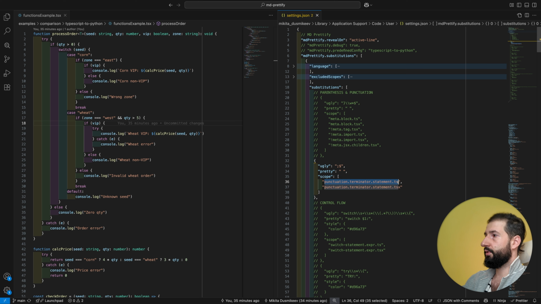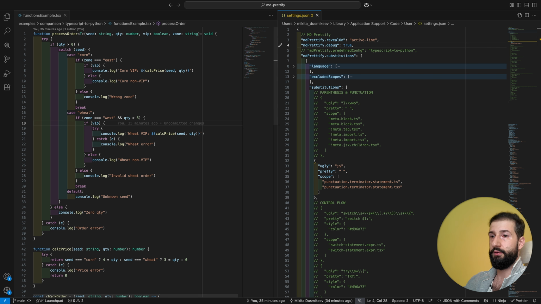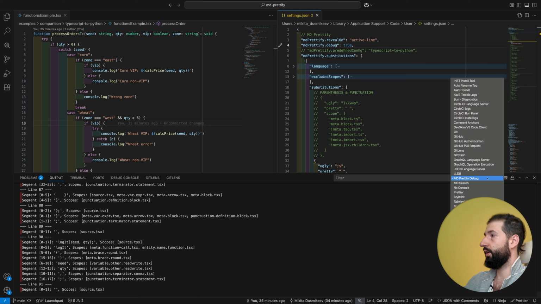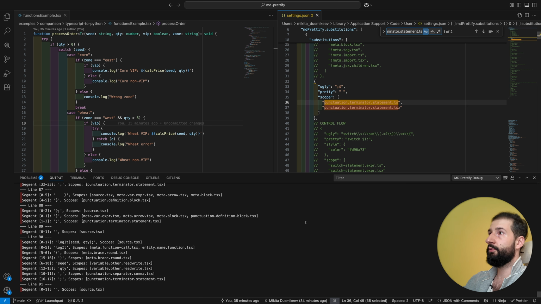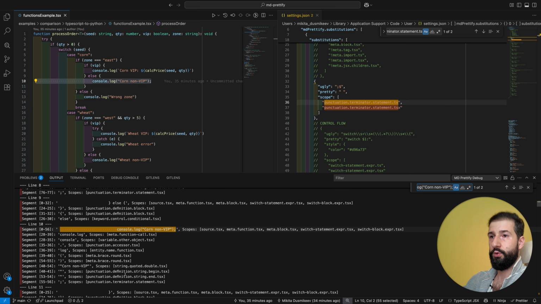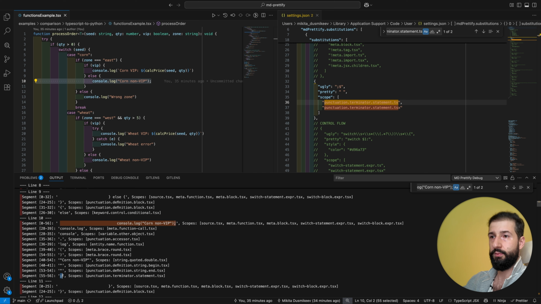Regarding the scopes, if you remember from the previous video, you can find it by enabling debug to true, navigating to output, and then to MDPrettify. And here find your desired line of code where you can find the semicolon and its scope.